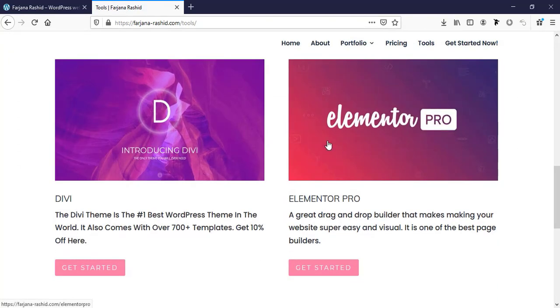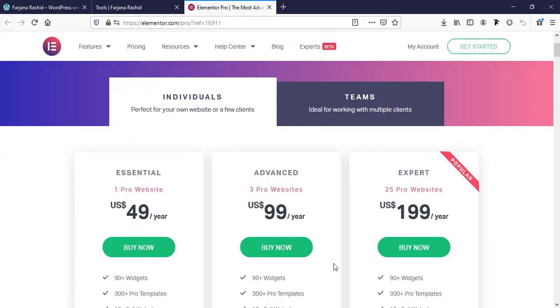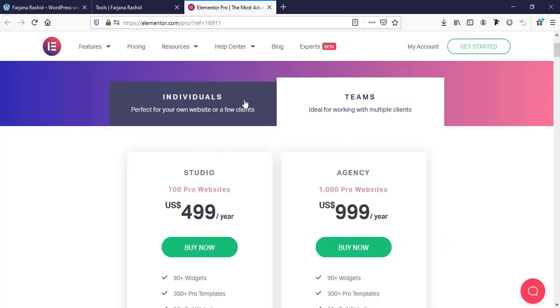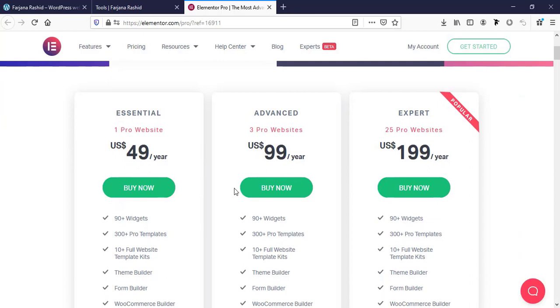From here click on Elementor Pro, get started, and here we can see several kinds of packages they are offering for Elementor Pro. Here are 2 main types of package. One is for individuals and another for teams. So if you are an individual and want to make a website for your own, you can select any package from these 3. So here are 3 kinds of packages.